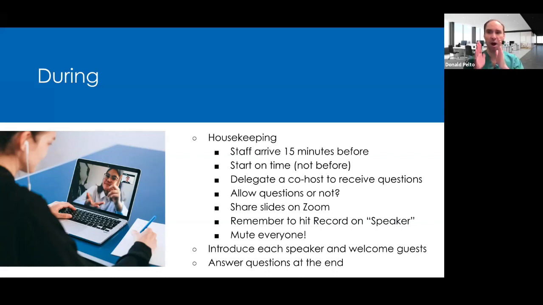Otherwise you have to make one of those awkward little covers to cover people's faces, because we didn't want their faces to be on there. I mute everyone except myself. That's key, muting everyone except the doctors.